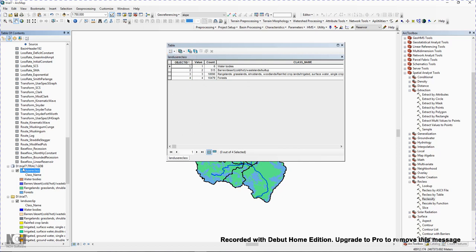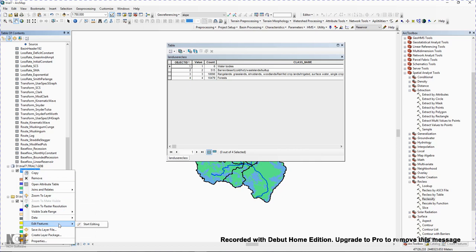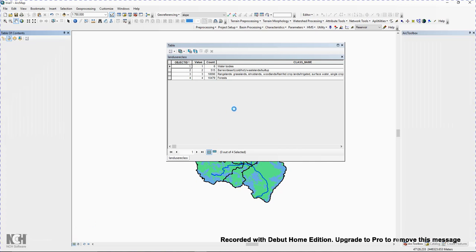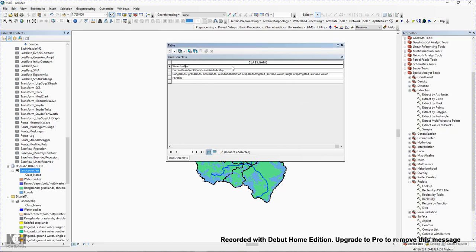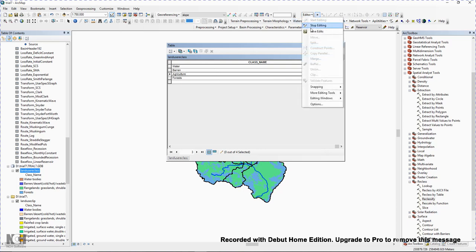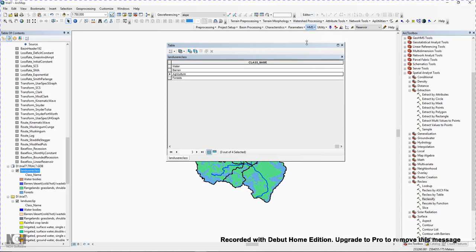Okay, so first go to these steps. Be careful with this kind of steps because this is a very important step in HEC-GeoHMS. Before creating the HEC-GeoHMS project, this procedure is needed because it will create the CN group automatically. So start editing. Water bodies is water. This is the notes, and this is agriculture. And forests. Okay, so done. Save and stop editing.